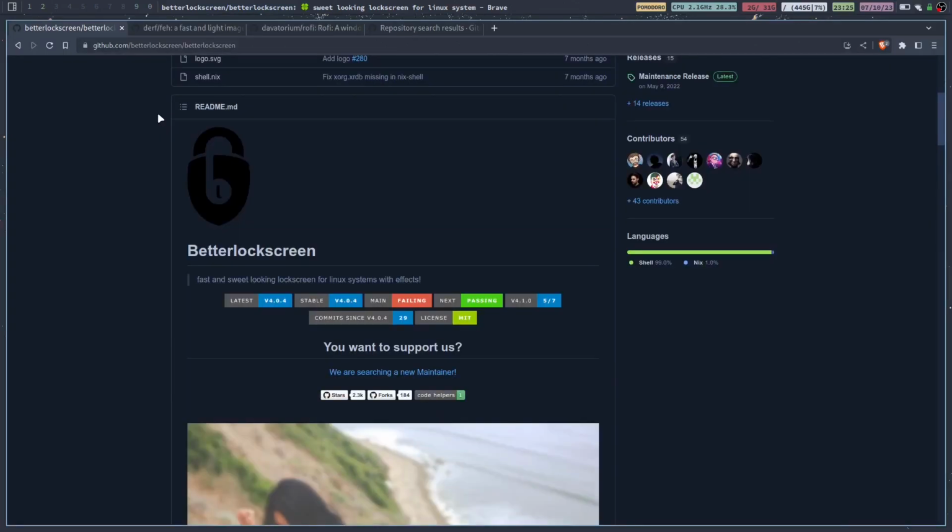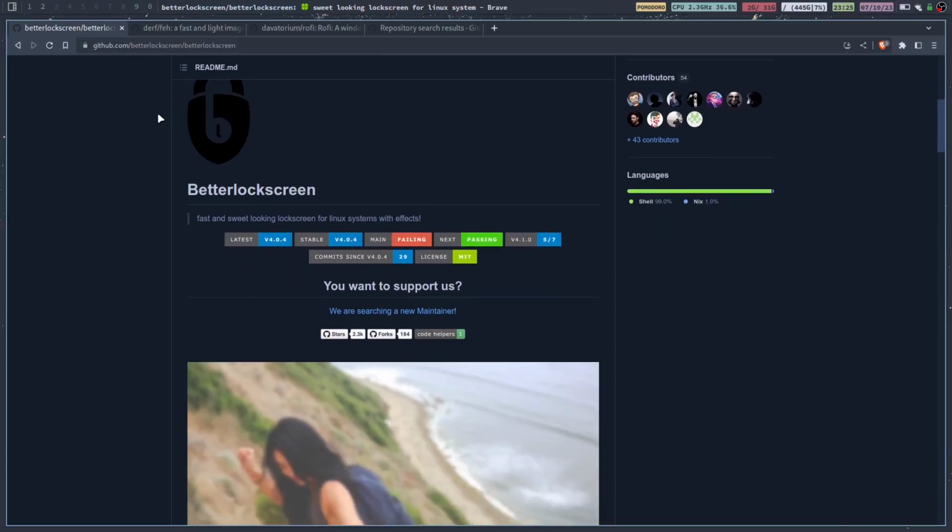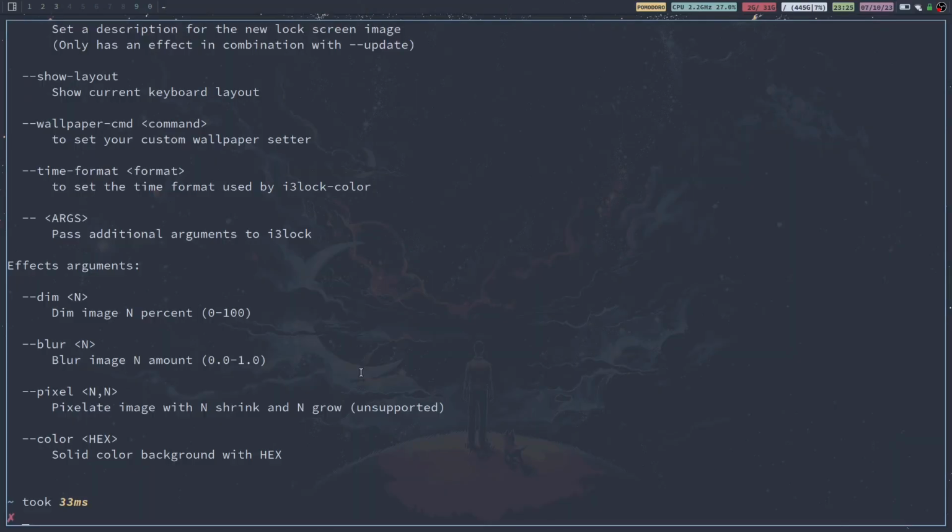So here's the GitHub page, and of course I'll leave this link below. But as you can see, Betterlockscreen, a fast and sweet looking lock screen for Linux systems with effects. Now, personally, I've never tried out the effects. The effects are dimming, blurring, and there's a few other ones, pixelated, and also a solid color background with a hex. So that's the few effects that you can do with Betterlockscreen.